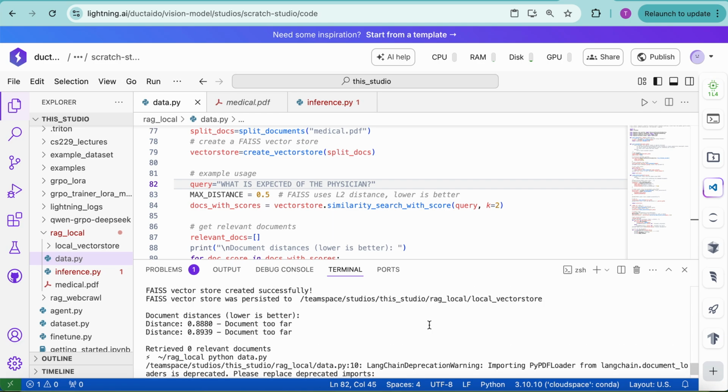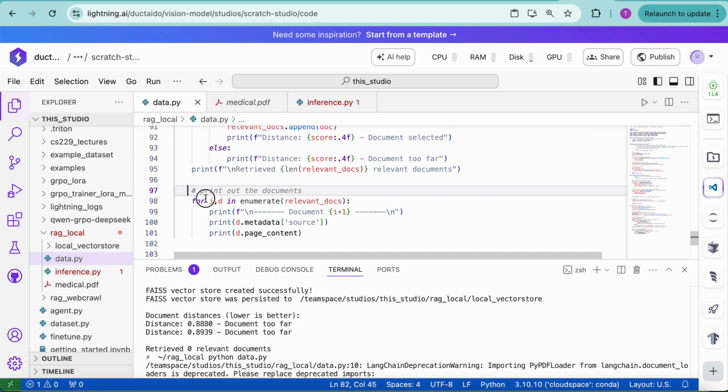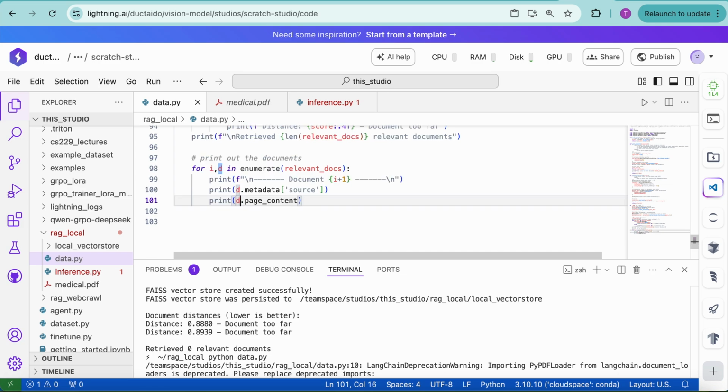Well, looking back to the previous case, we can see that we have two distances, about 0.9, and these are not accepted because we set the max distance to 0.5. For those documents that are accepted, here we also print out the documents. In fact, each of the documents here is a document object. If you want to print out the document, you need to use the method .page_content to view all the content in the document. d.metadata source here gives us the metadata for the document.